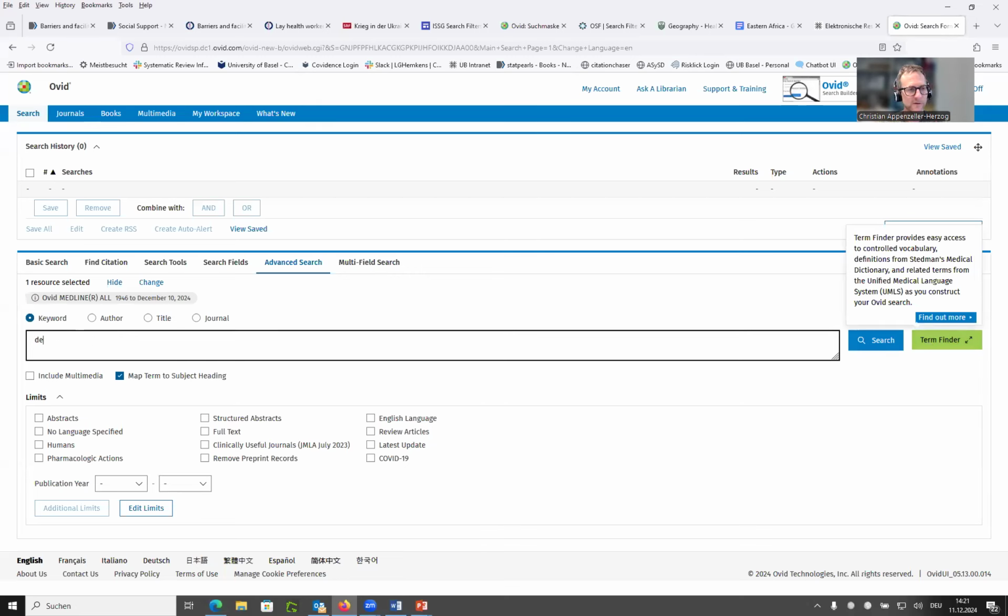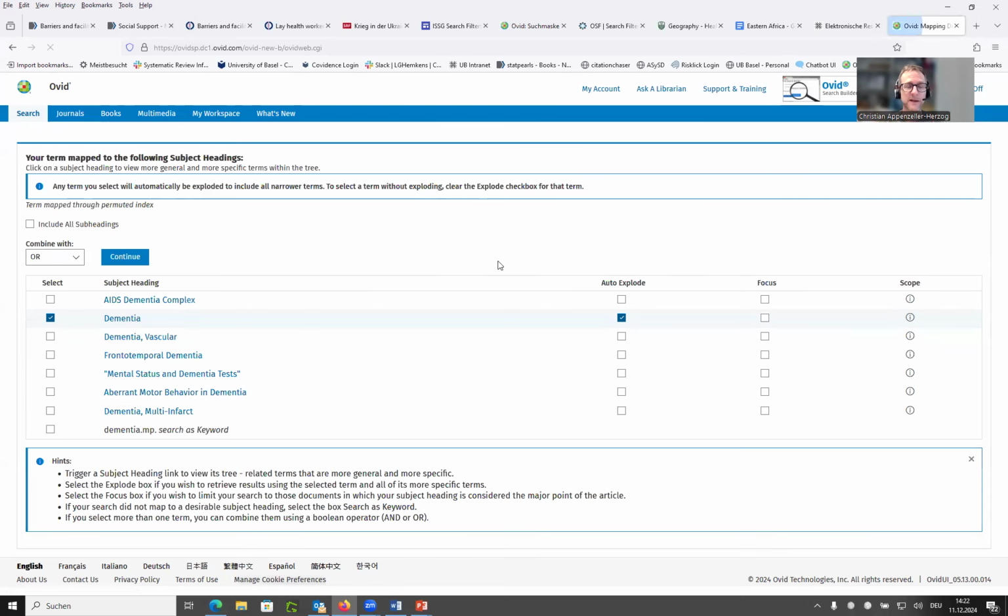And if I now search for dementia and I press search and I have that box ticked, this will lead me into the MeSH catalog. So this is now the MeSH catalog, and the MeSH catalog tells me, yes, there is a subject heading or a MeSH term that is called dementia. I have different options over here that I will talk about just in a second, but for now I will skip them. And I would like to press continue.